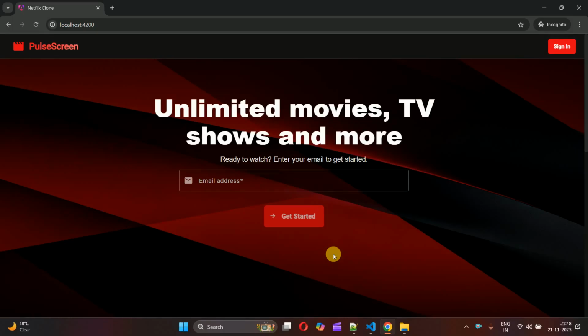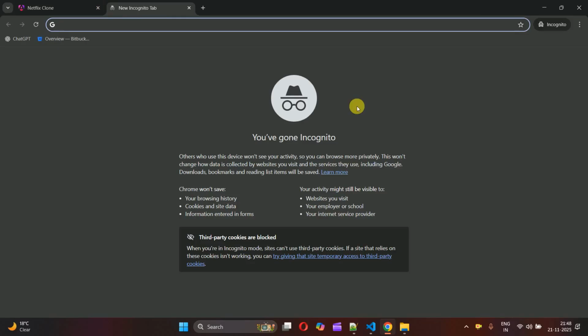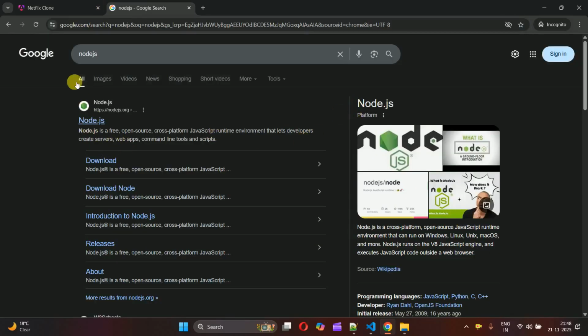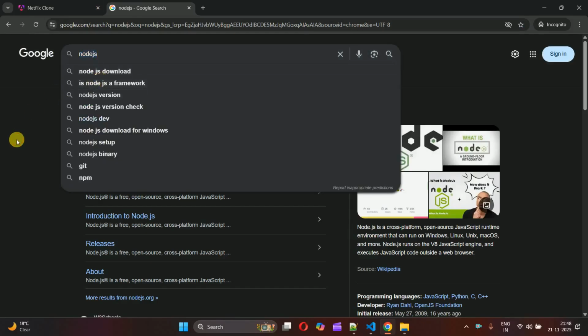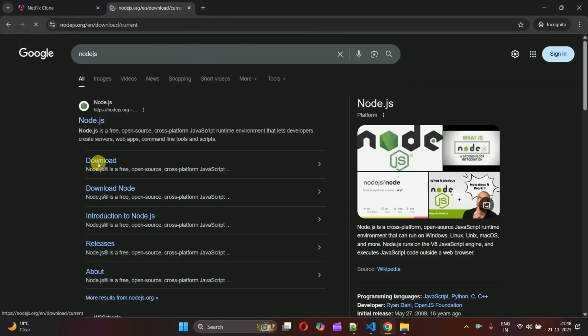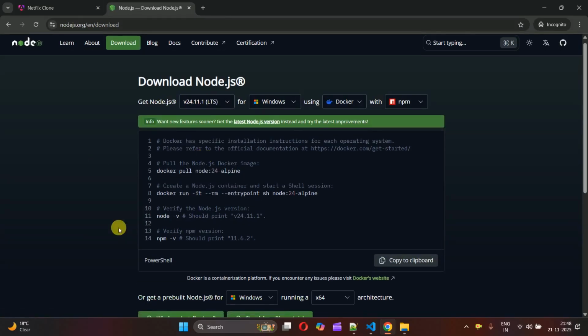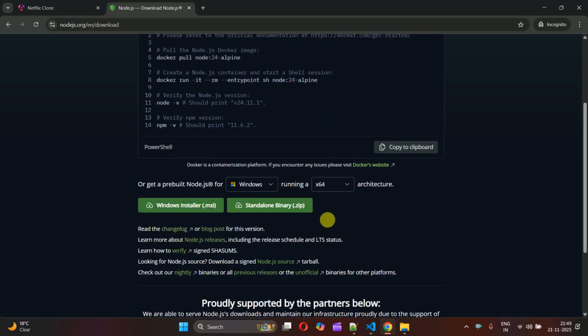So first, we are going to discuss the software which is used for the UI. First is Node.js. We have to search for Node.js on Google, and then we'll get the download options, and from here we can go with different versions. I'm using this version, and from here you can download it and install it in your system. You can also change this to Windows, Mac, Linux, or any other operating system.